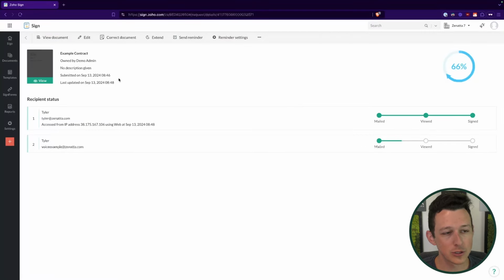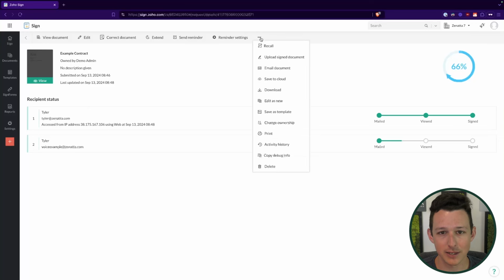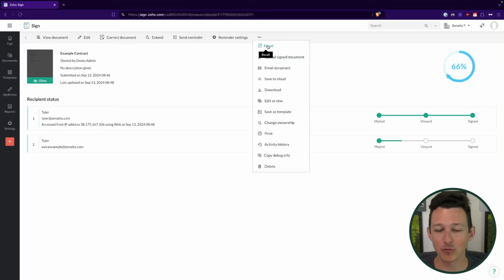One thing that we can also do within this view is if we come into our 3 dots, we can recall this document, which basically is a scenario where maybe there's a contract edit that's needed. Maybe they decline it, but they just email you rather than clicking the decline button. We can just recall it, which basically just says, hey, I want to have a record that I sent this, but it's never going to be signed by the client.